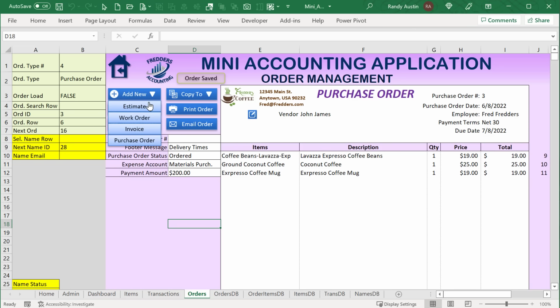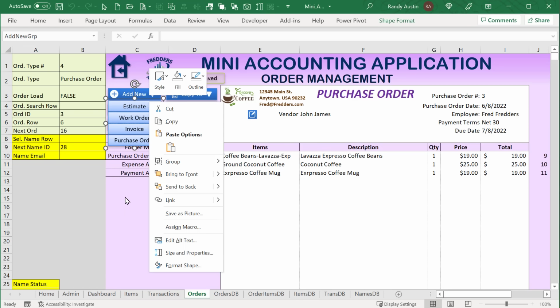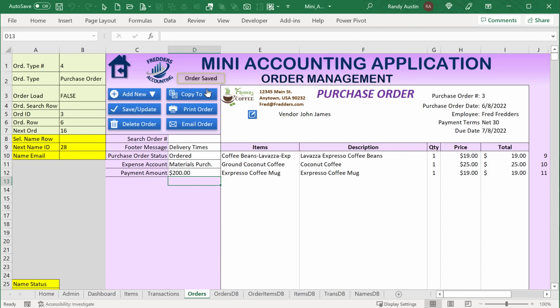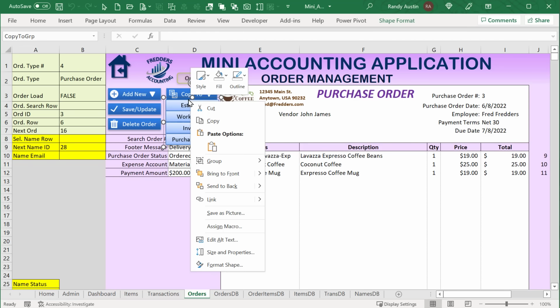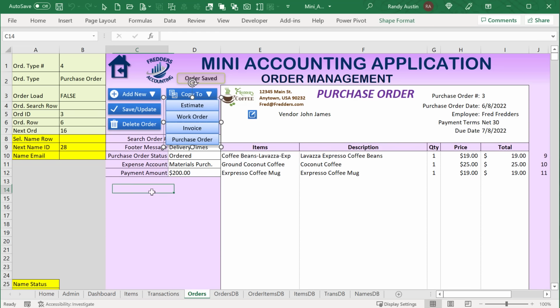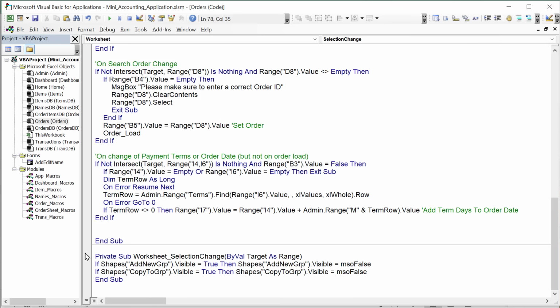These two pop-ups. This one is going to be called add new group. This one is going to be called copy to group. So I want to make sure that both the add new group and the copy to group are not visible when the user makes a selection. If they are visible, we should hide them on selection change. So if add new group is visible, when the user makes any kind of selection change, then hide it. And the same thing with the copy to group. If it's visible, hide it. So that's all we're doing with the selection change.